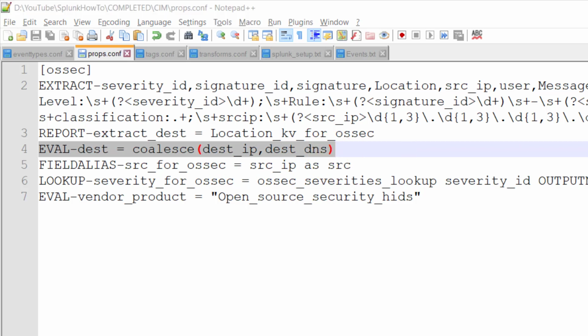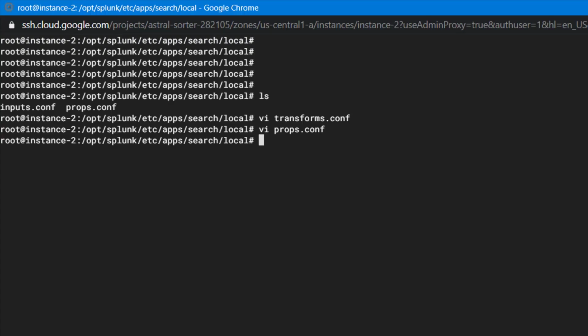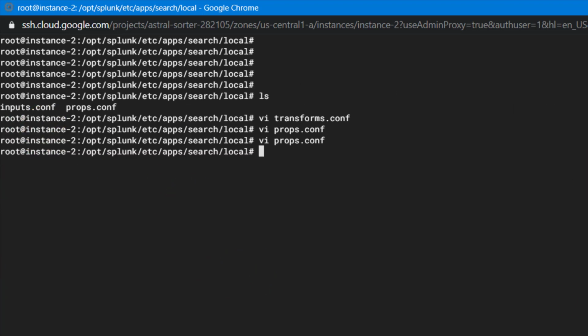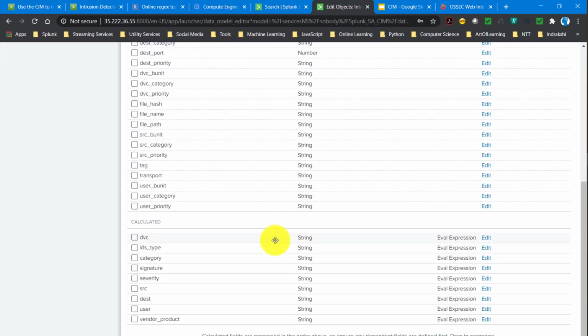So in our props.conf, let's open the props.conf, come over here, insert, paste it. Okay, so we created the DEST field over here. If I just recap, we are basically concentrating on the DEST field now. Let us try to do similar stuff for the source field, right?